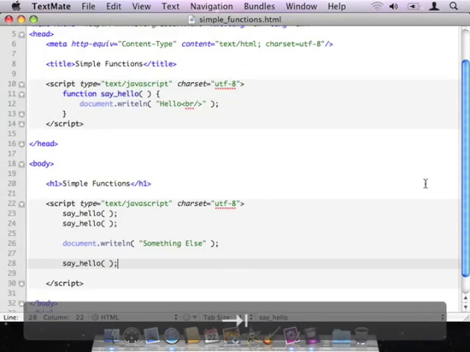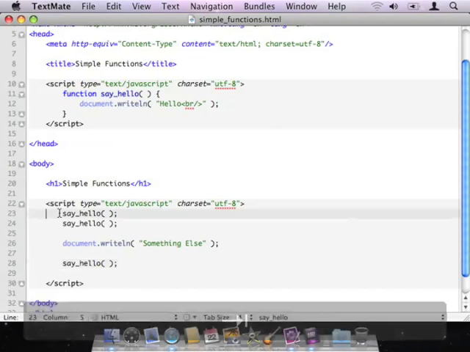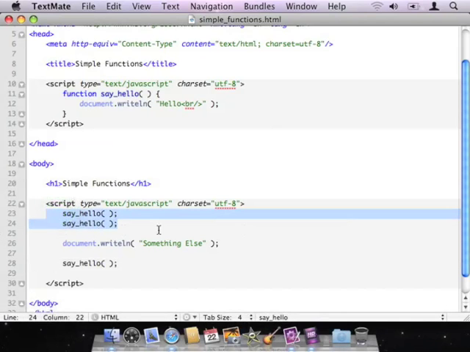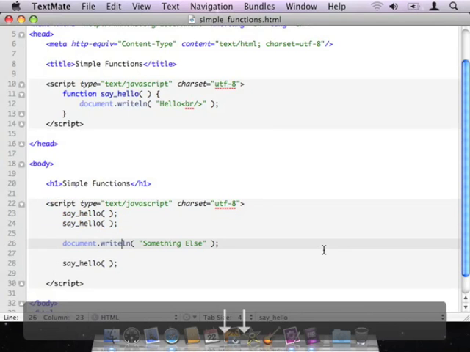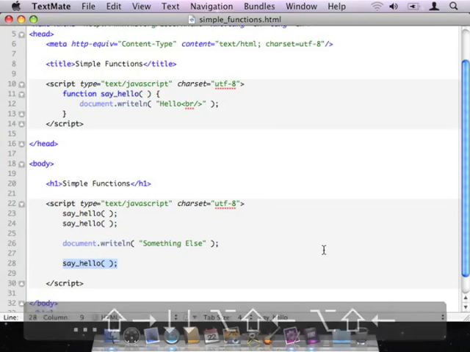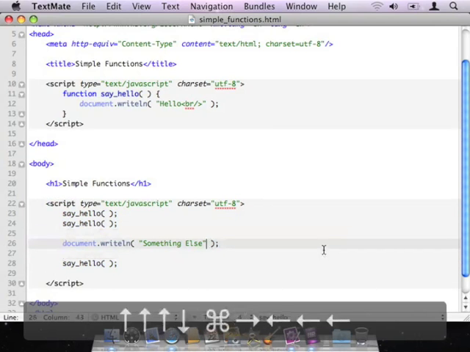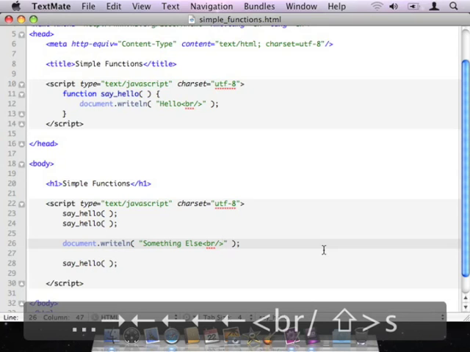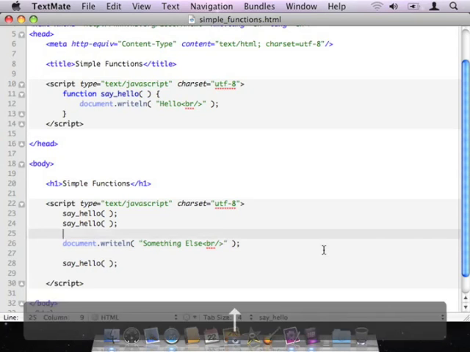at the end there. So the first two hellos were, of course, from my first two calls to the sayHello function. It then executed my document.writeLine and printed something else, and then it called the sayHello function one more time. That's pretty much all there is to it. Maybe just to clean up the output a little bit, I'll go ahead and throw a break on the end of something else, which I neglected to do previously.